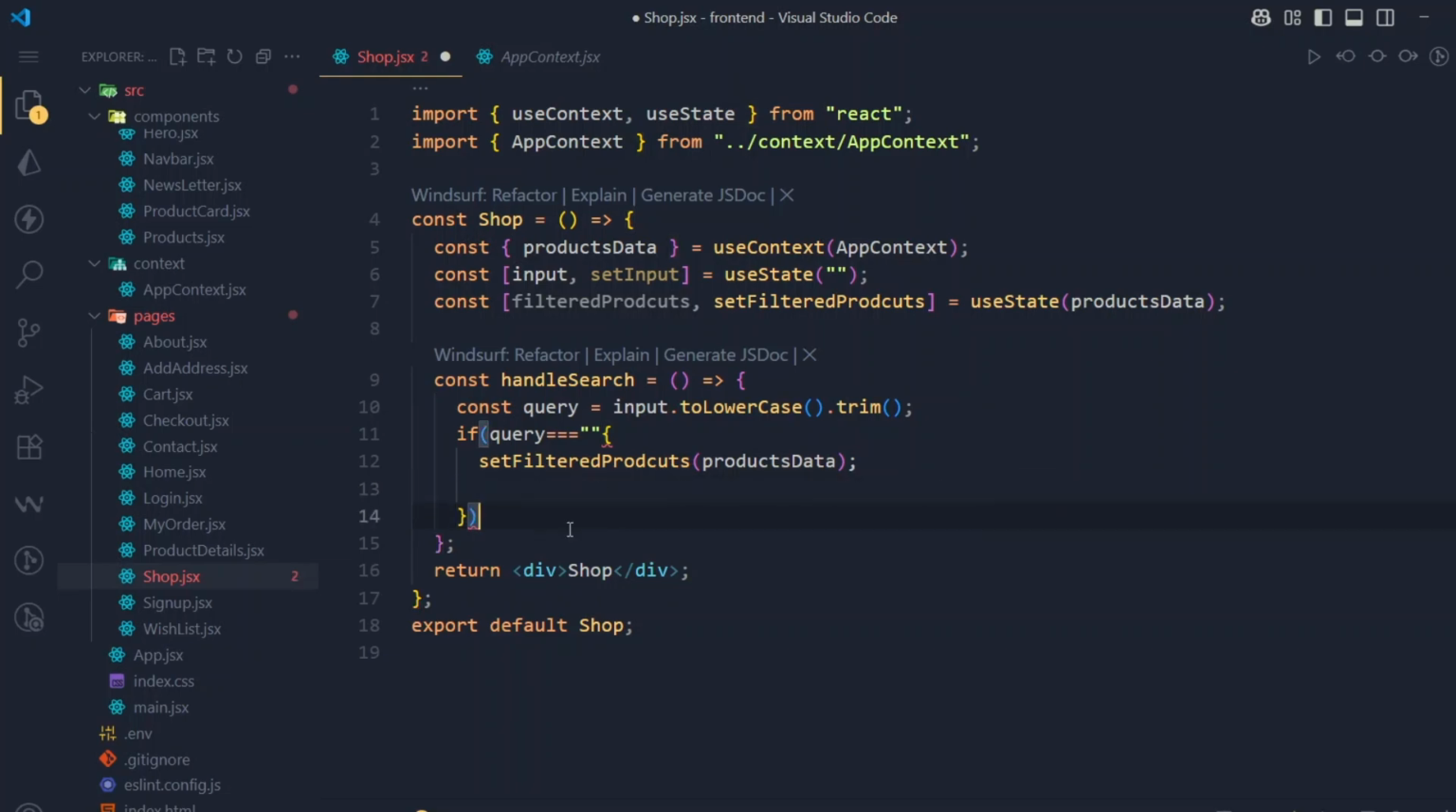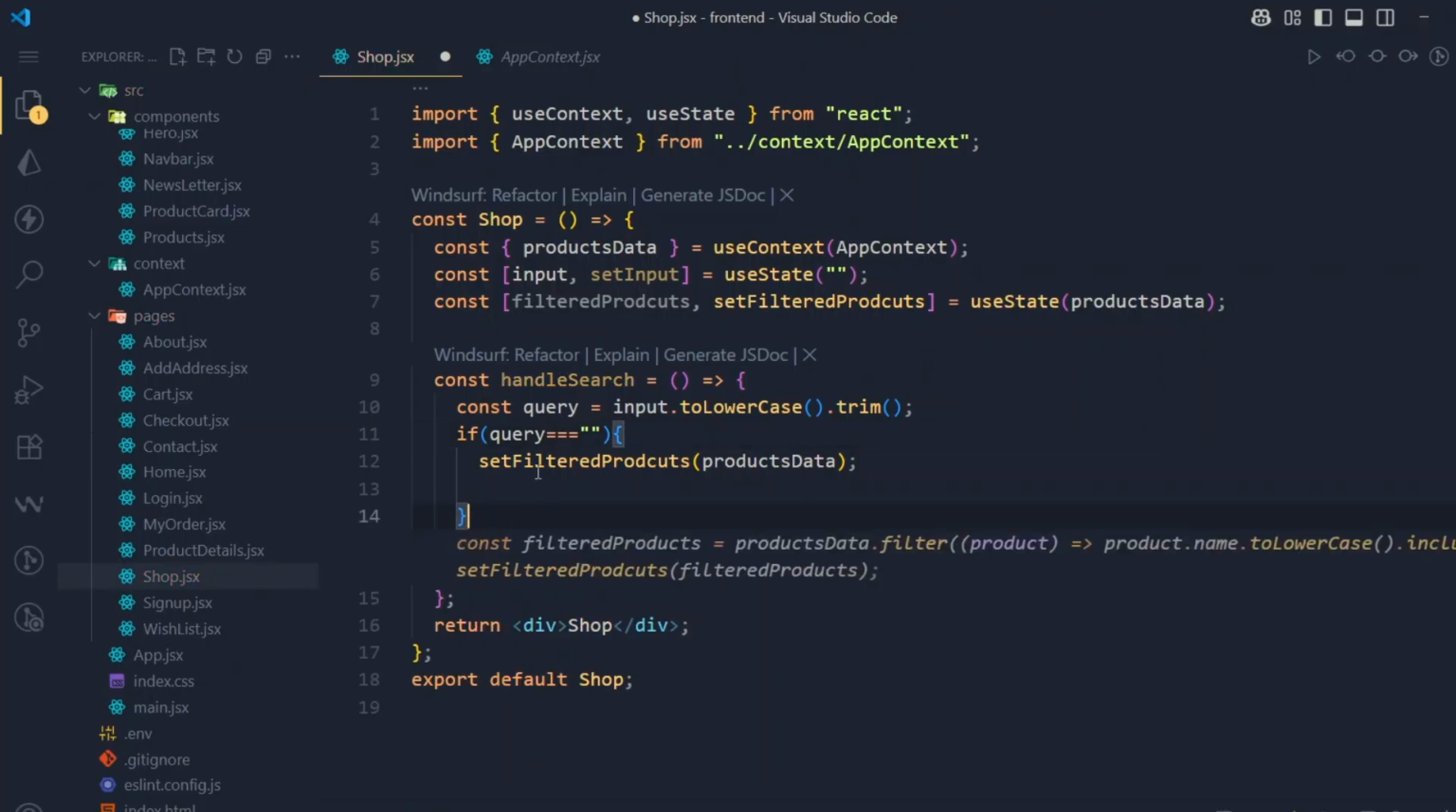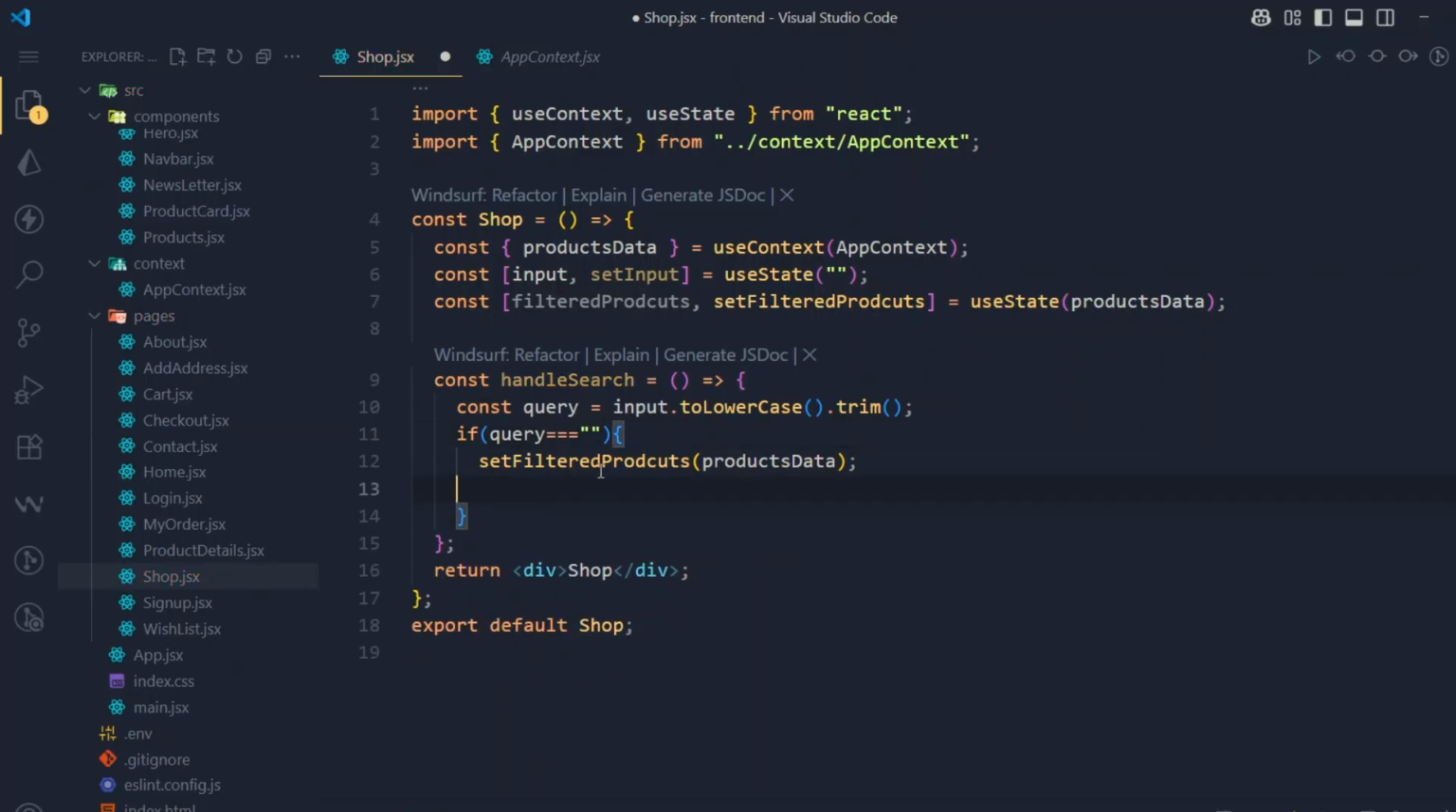Like this. If our query is empty, then we will set all products in setFilteredProducts. In the else case, we will filter on the basis of the query.